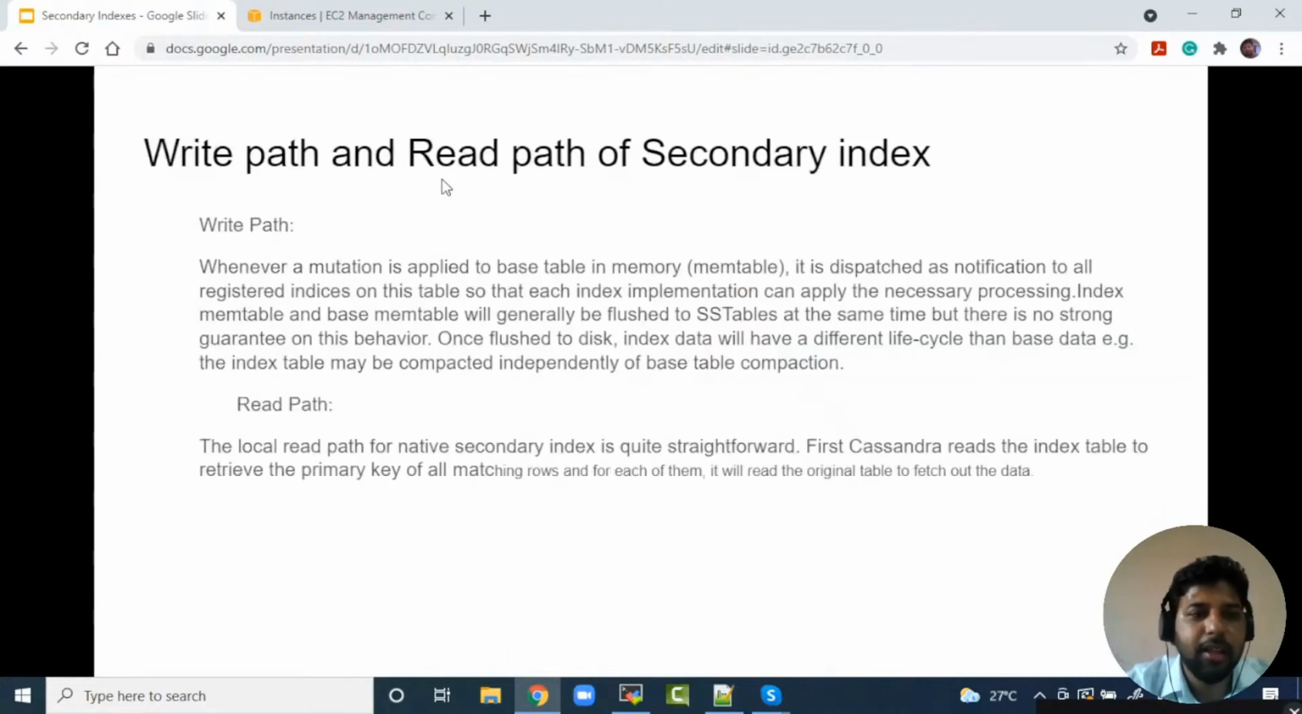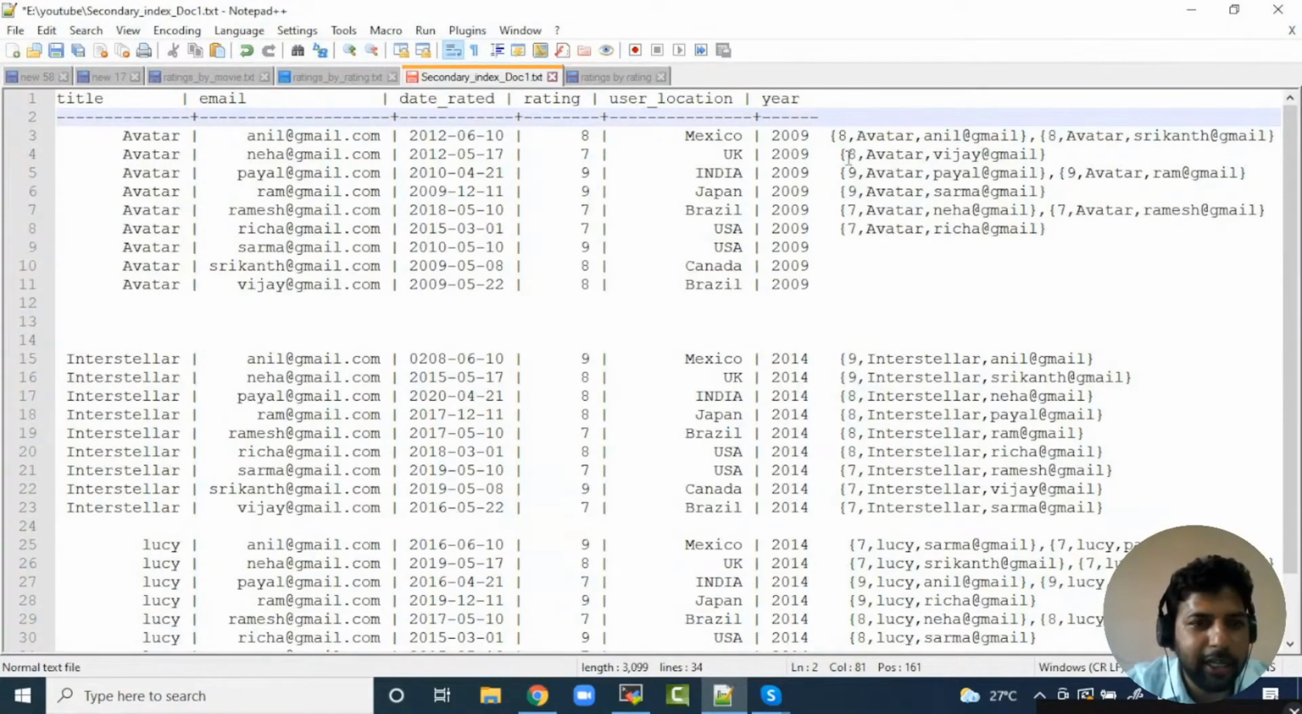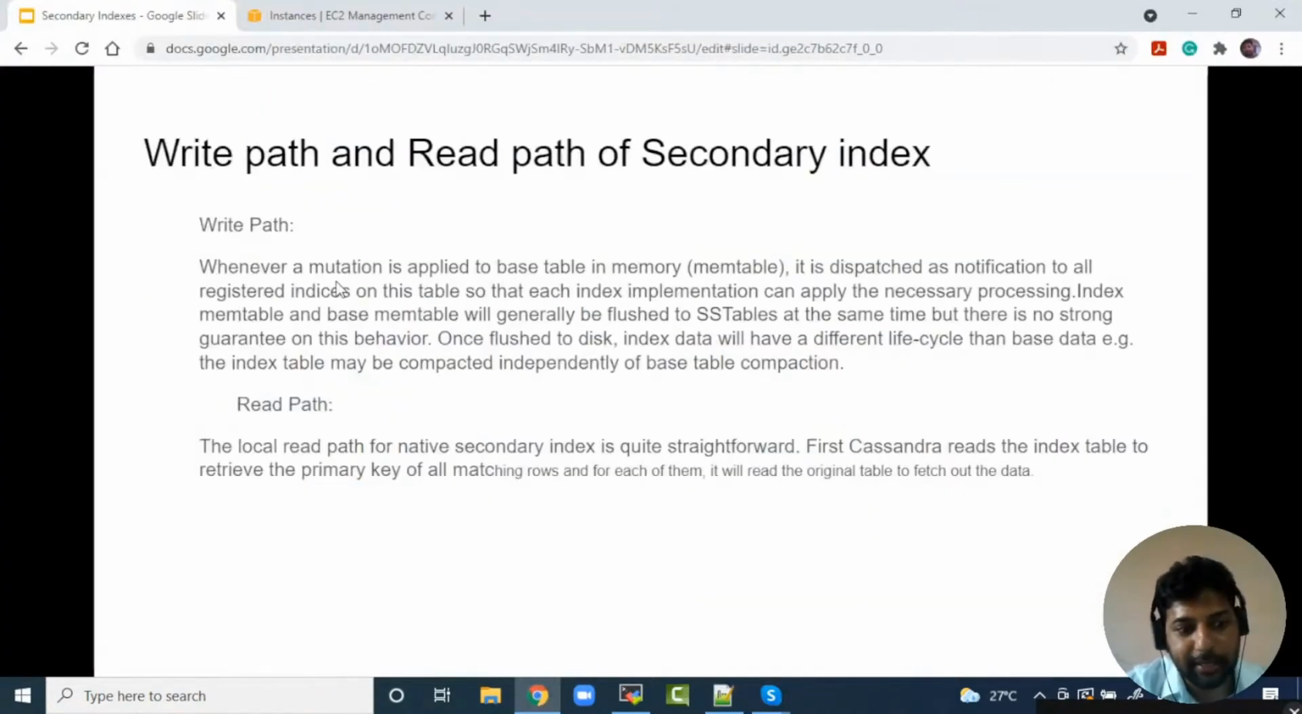Now we also see what the write path and read path are. I hope we already discussed the read path, right? So every time you look up by index, it has to scan index data and your base data, and get the data, right? What happens with the writes? Whenever you are doing a mutation, meaning inserts, updates, deletes on the base data, there is a hook.